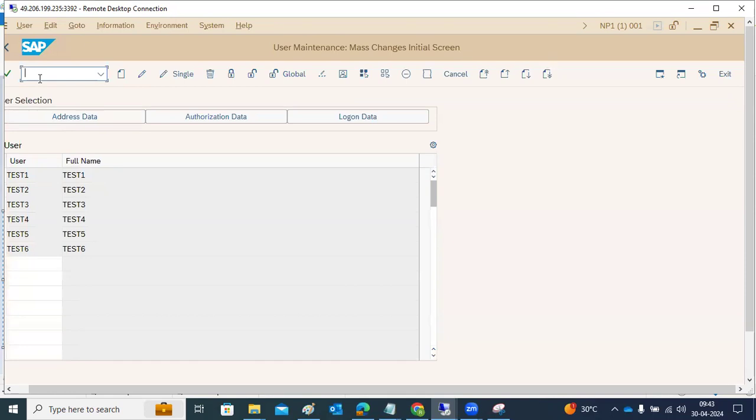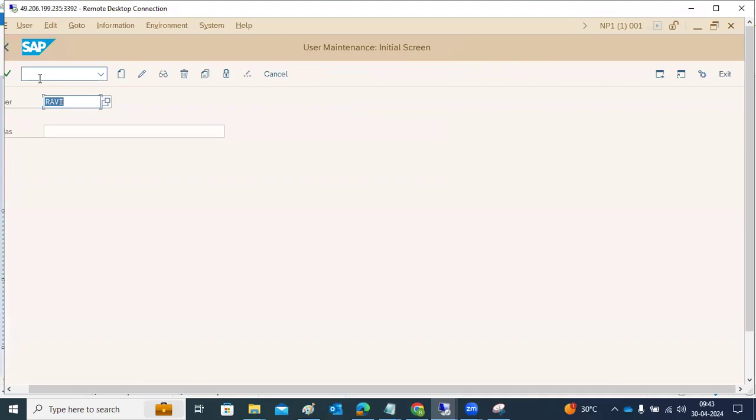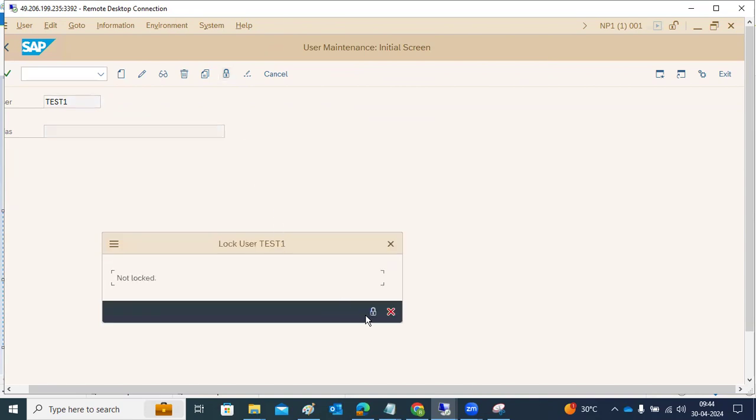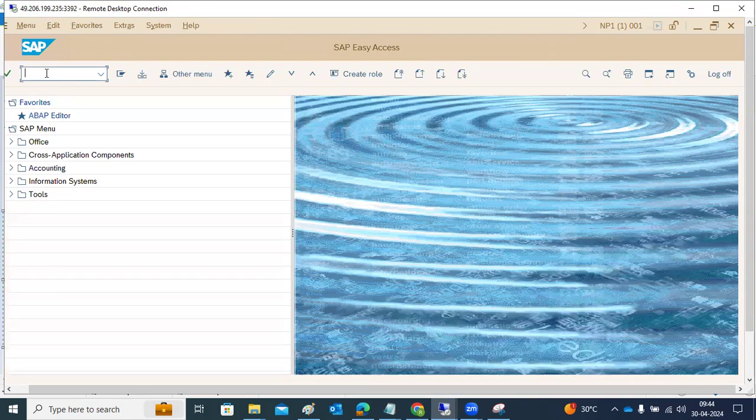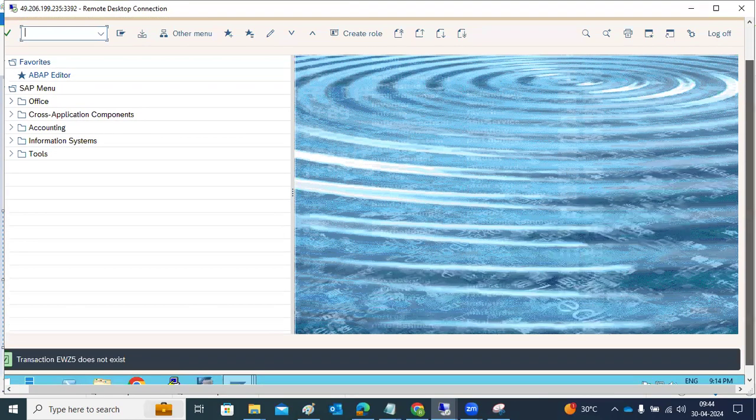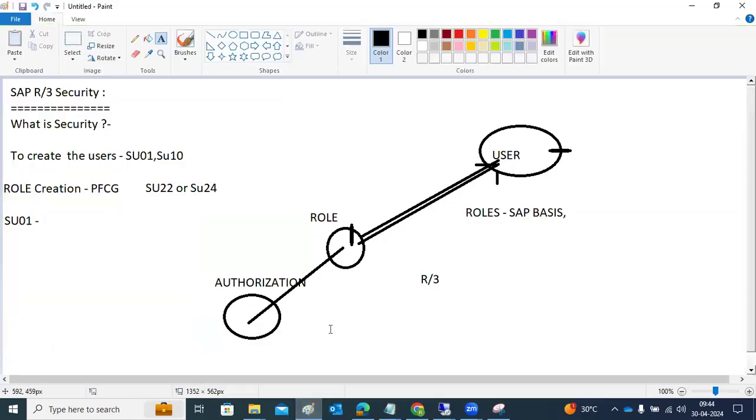So if you want to lock the user, we can go to the SU01. Suppose you want to lock the user test one, just click on the lock user button, then the user has been locked by the system administrator, right? So that is what we can do. Now this user cannot log into the system, right? Suppose you want to lock not one but all the users, then EWZ5 is the transaction code. I think this is not there in this version. Okay, we have to do it one by one.